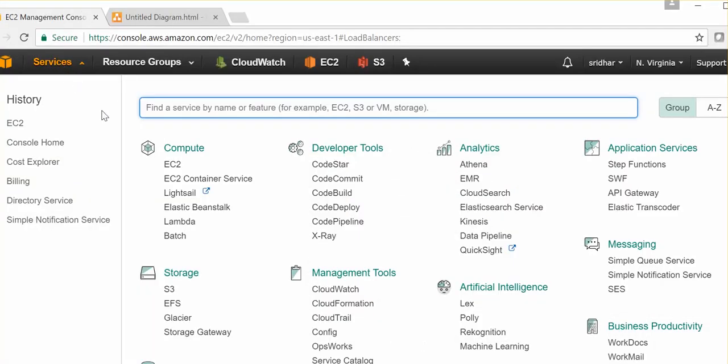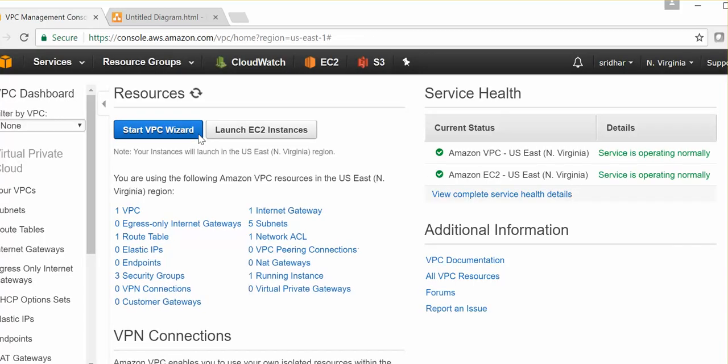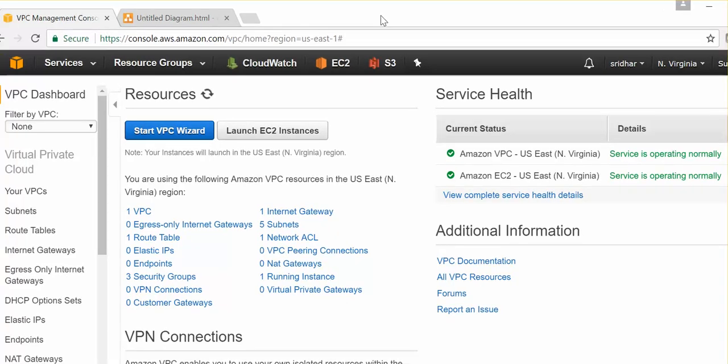Now I'm in the AWS console, so I'm going to Services and looking for the VPC service. This is the VPC dashboard. Currently we have one VPC within the North Virginia region, and this is the default VPC created by Amazon. In the previous sessions we created EC2 instances within this VPC, and now we are going to create our own VPC. Either we can create the VPC using the VPC wizard, or I'm going to create the VPC manually.